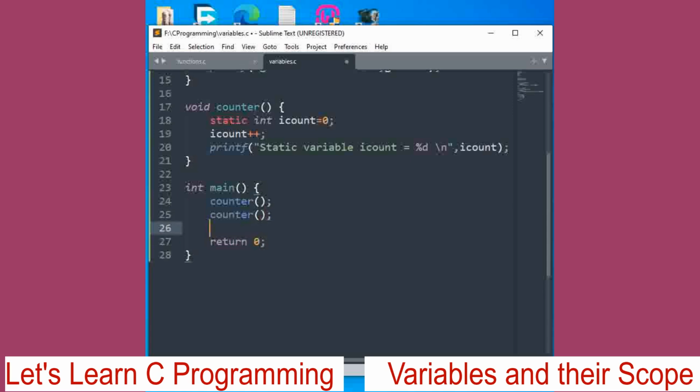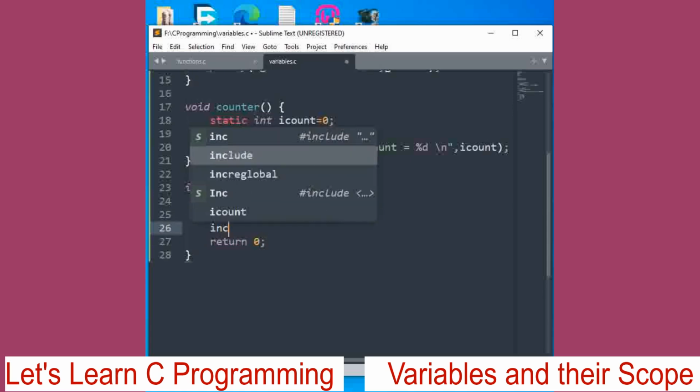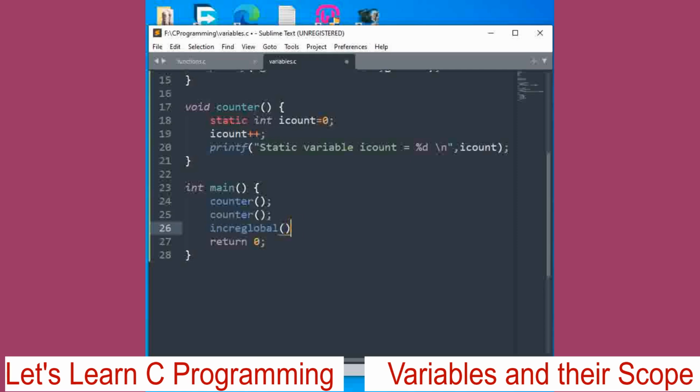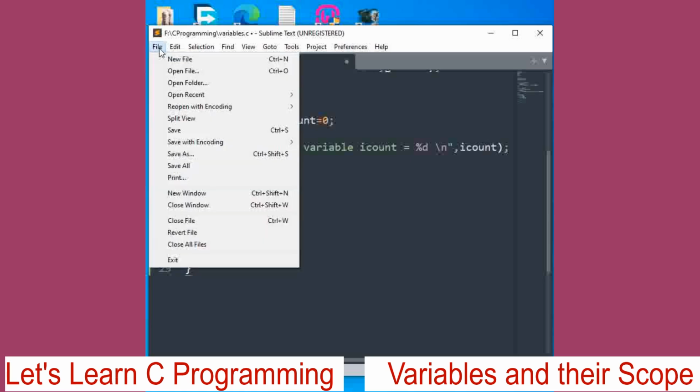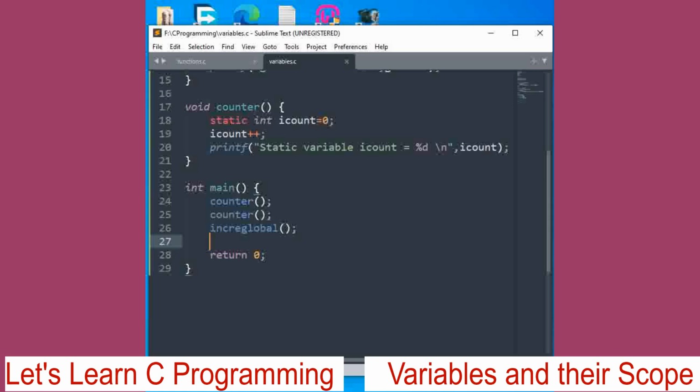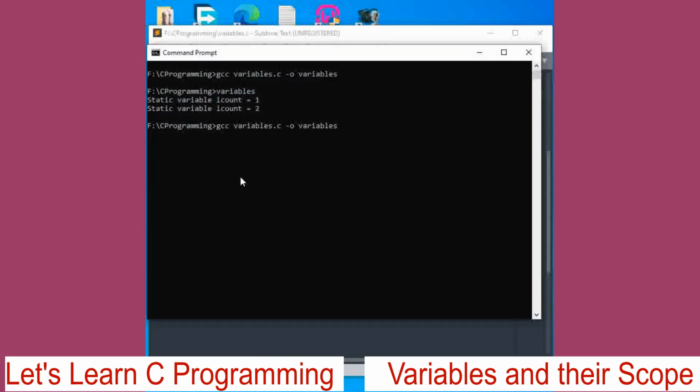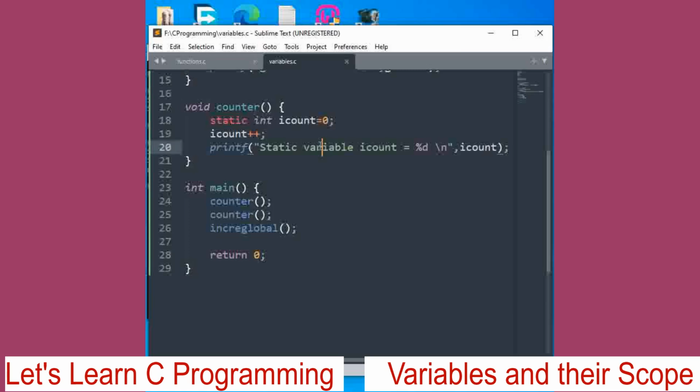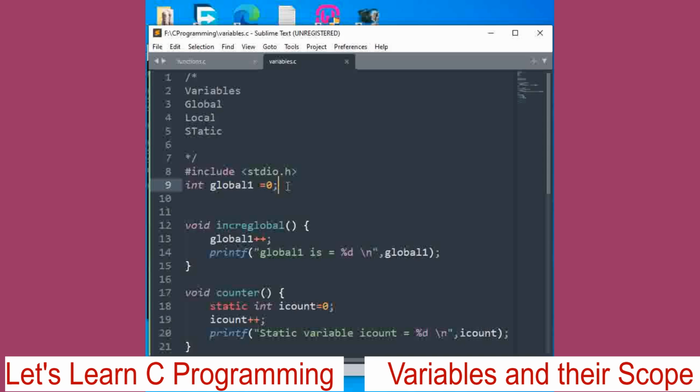Let us call this function increment global, right? It will print 1. Let us check now. We have to compile it again, run it. See, global1 is equal to 1, right? It was 0 previously, and it incremented to 1.